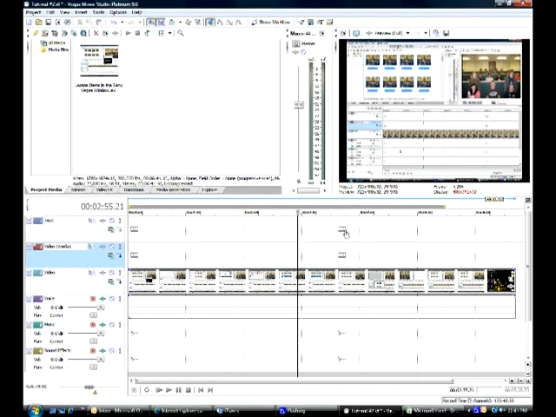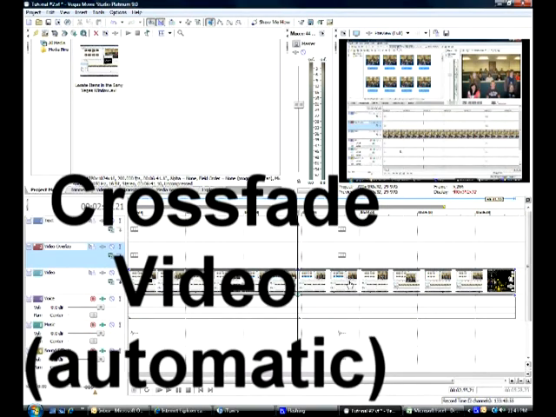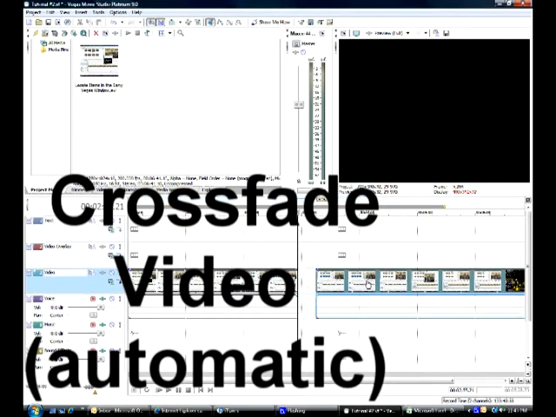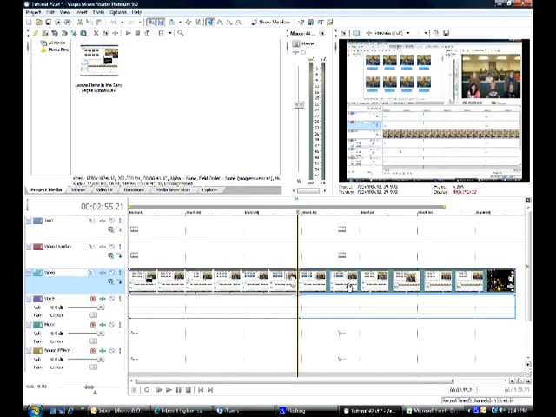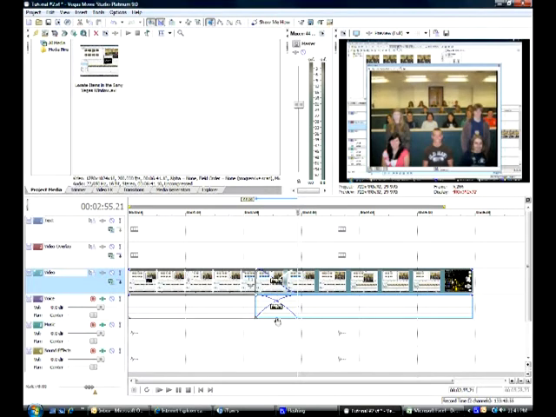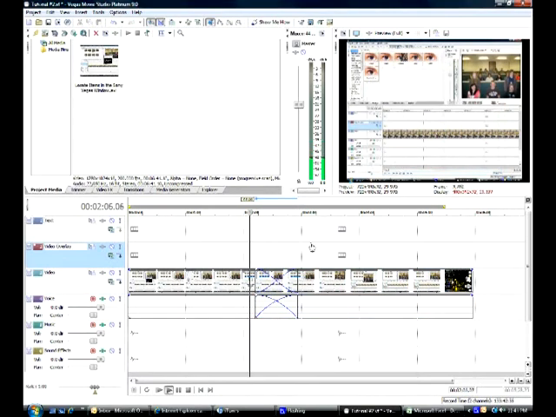Just go ahead and we'll split our media here. And what I'm going to show you next is how to crossfade your media. You just grab the event that you would like to crossfade and you pull it into the other one, and your crossfades will come in. What happens is one piece of media will slowly fade out as the other piece of media fades in.